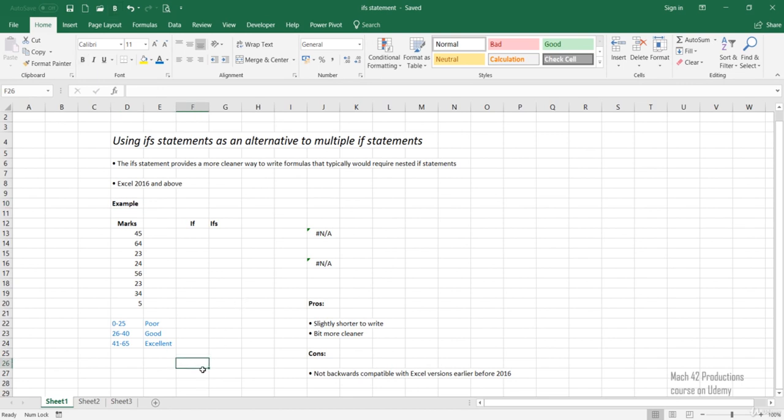Okay folks, in this lecture I'm going to show you the if-else feature in Microsoft Excel. Now basically you can use this as an alternative to multiple if statements. It was introduced in Excel 2016 and it offers a cleaner way to write formulas that would typically require nested if statements. Now I've got a worked example, so let's get started.